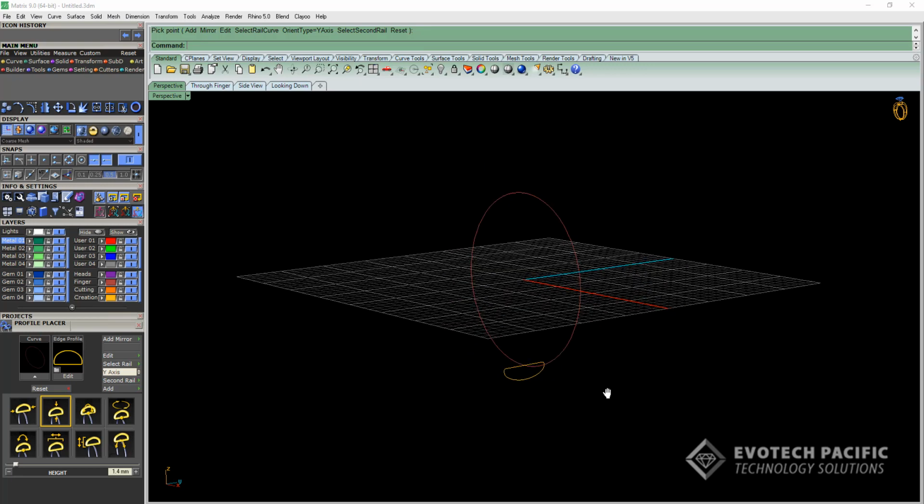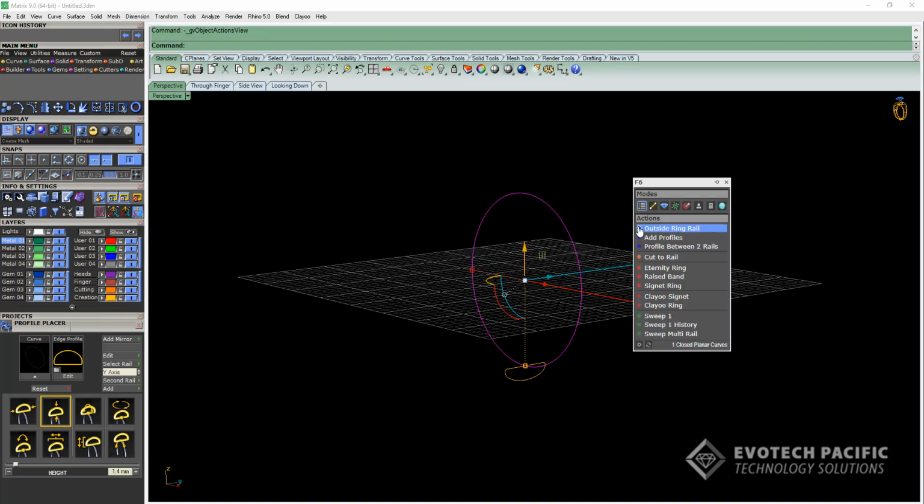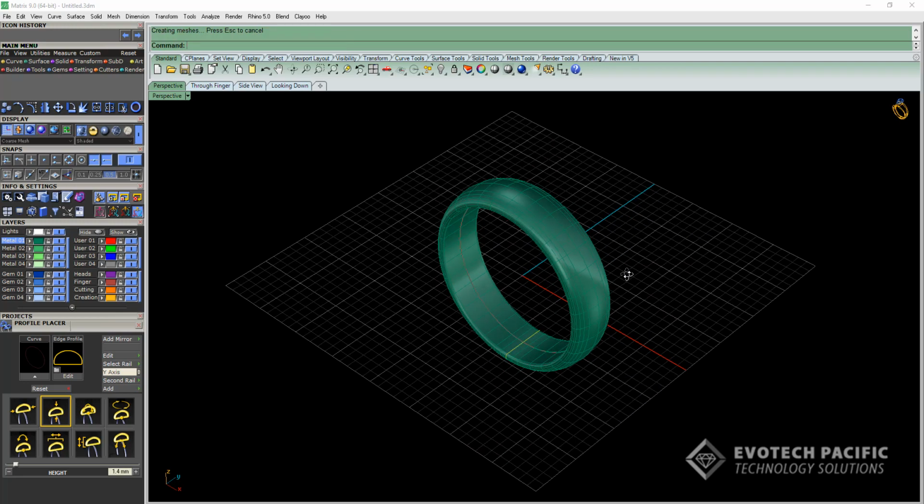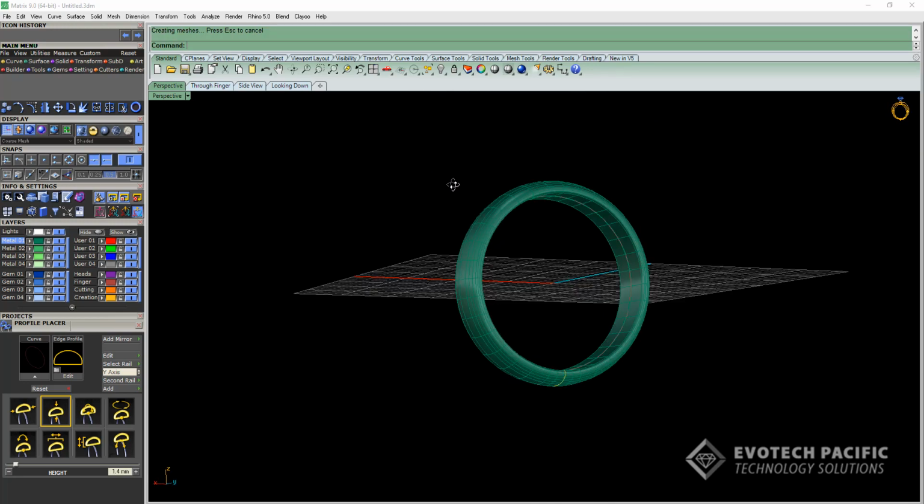The next thing we can do is select our ring rail so that it's highlighted pink. Hit your F6 or center mouse button and go down to the option for sweep 1 with history. When you've selected that, the command line up the top here will ask you what to do next. Select profile, which is our yellow profile here, and then hit enter when done. That will give us our ring.